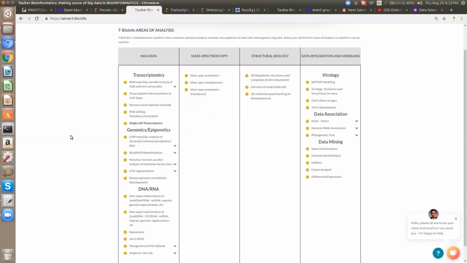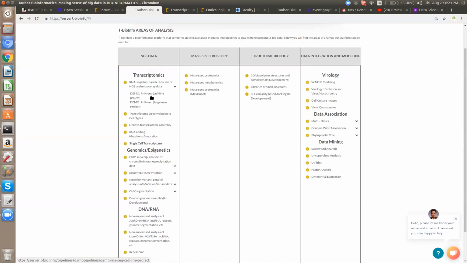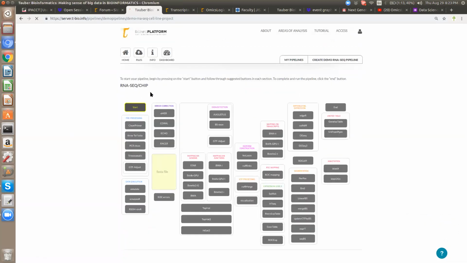So there are 2-3 demo pipelines which we have already uploaded onto the server, so that you first go through a guided tour of the entire process, and then try to do your own analysis. The first pipeline that we are going to run, you can find this small arrow out here, and then you click on the demo pipeline.